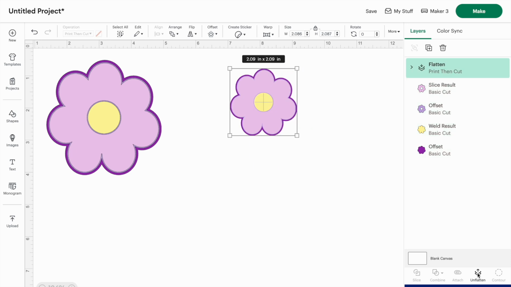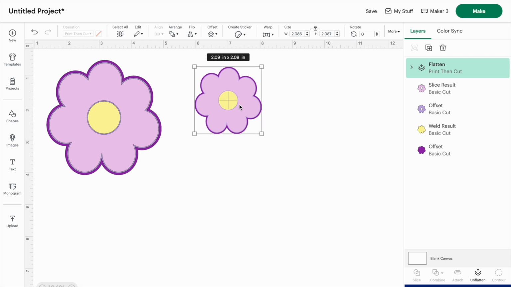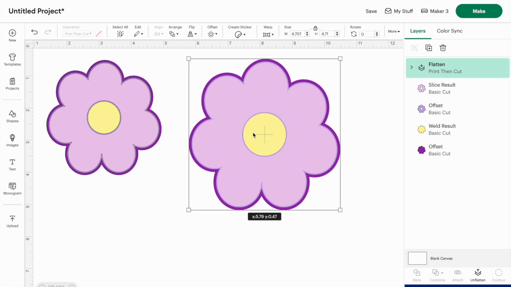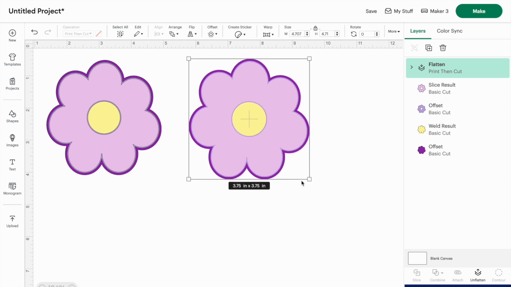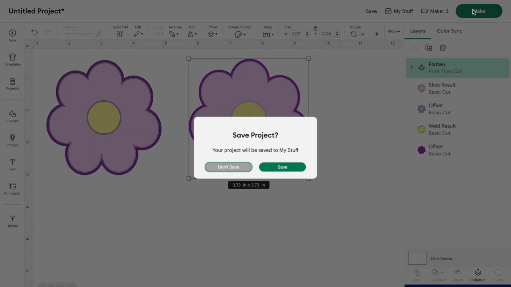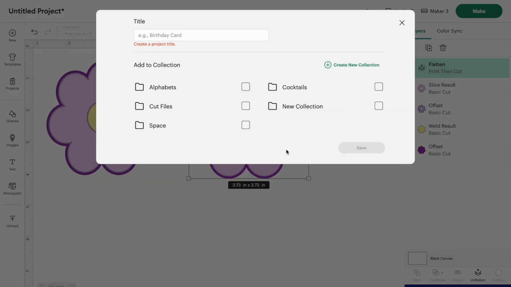But what I'm also going to show you is flatten. So you can see on the image on the right, again, I've flattened it and there's a difference. It's got softer edges and this will now print as one image. So it's going to print out and then you are going to cut it. So I'll show you now when I send it to cut.